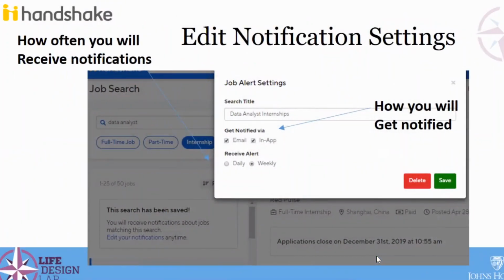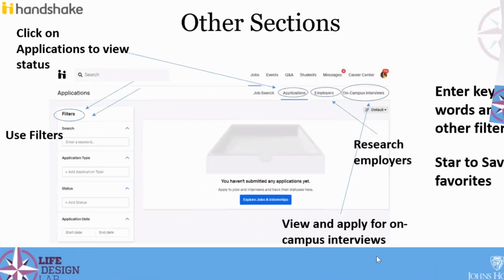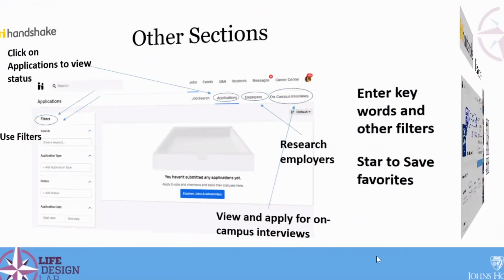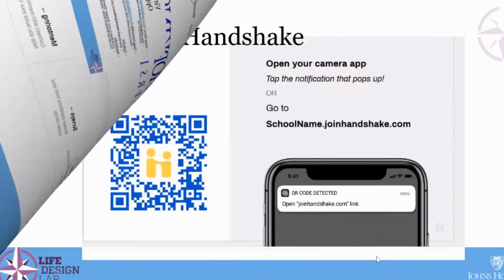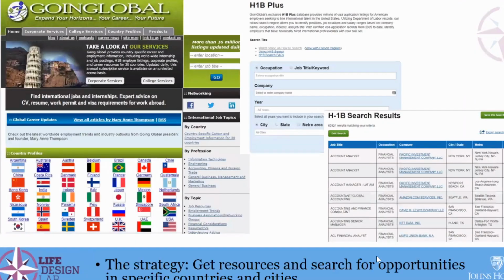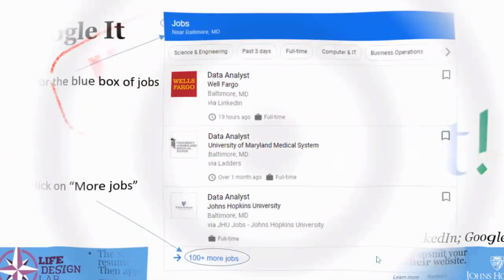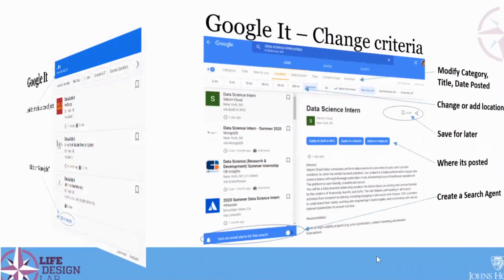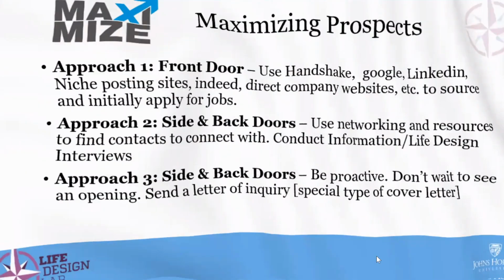I want to skip ahead though, because I think that's something that will be particularly helpful, especially in those harder to find fields, which is looking for roles through LinkedIn. I'm sorry, I'm just skipping through here. Okay, go back.